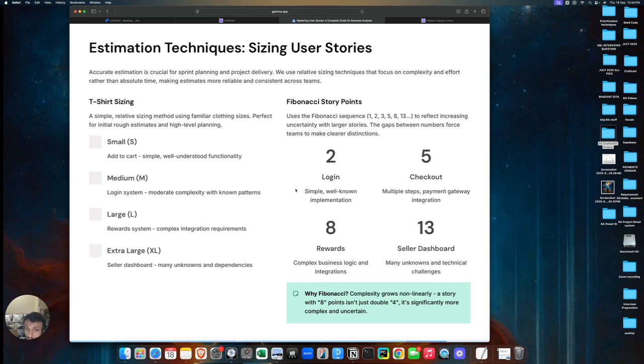Then Fibonacci story points use the Fibonacci sequence 1, 2, 3, 5, 8, 13 to reflect increasing uncertainty with larger stories. The gaps between the numbers force teams to make clearer distinctions. So login, checkout, rewards, seller dashboard. Login is a simple, well-known implementation. Checkout is multiple steps, payment gateway integration. Rewards is complex business logic and integration. Seller dashboard is many unknowns and technical challenges. Why Fibonacci? Complexity grows non-linearly. A story with 8 points isn't just double 4. It's significantly more complex and uncertain. So yeah, that's that.